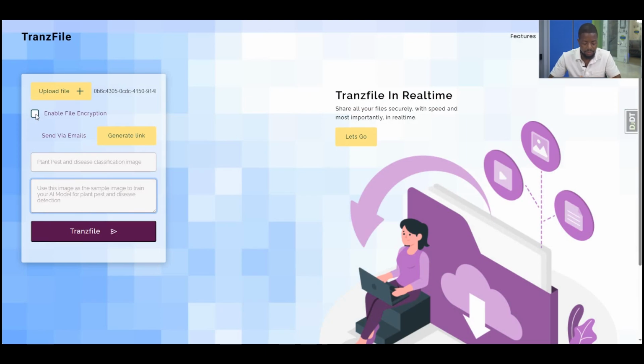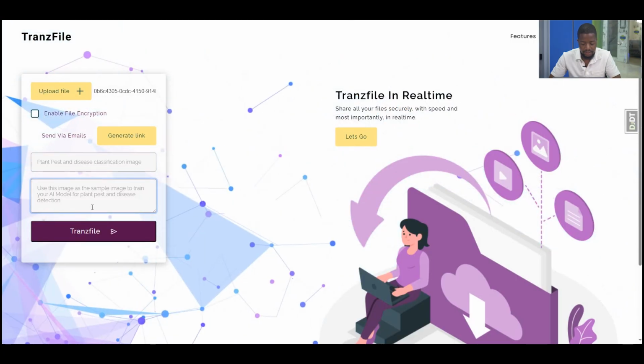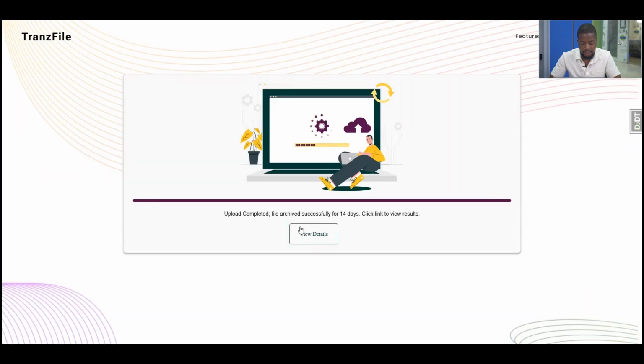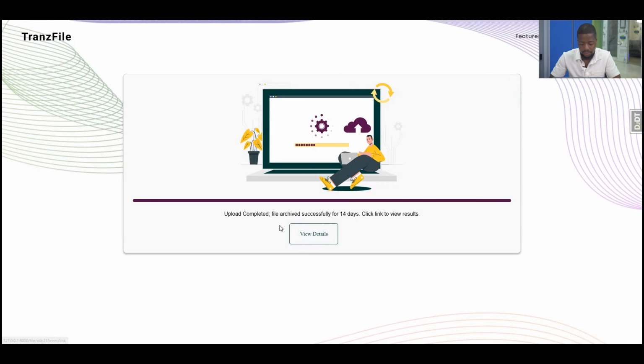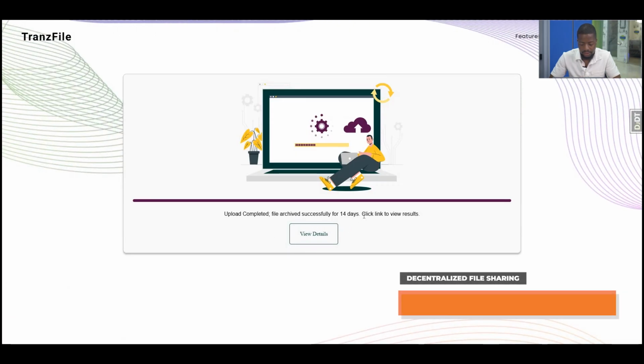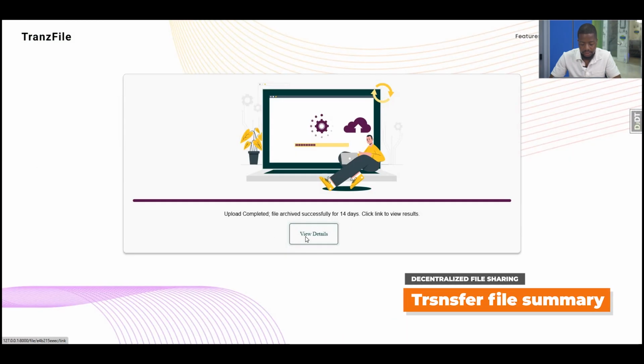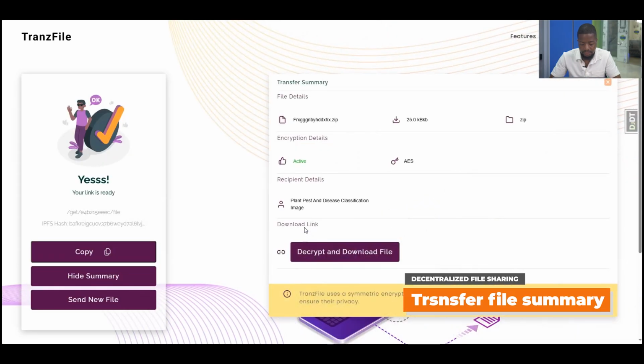And then once I'm sure about the details which I have added, I can go ahead and click Tranzfile. Again, in seconds it's done. It shows that upload is complete, and then I can click view details, and then it shows that the file is archived for 14 days. And again, I can click view details. Then again, we have our details in here.